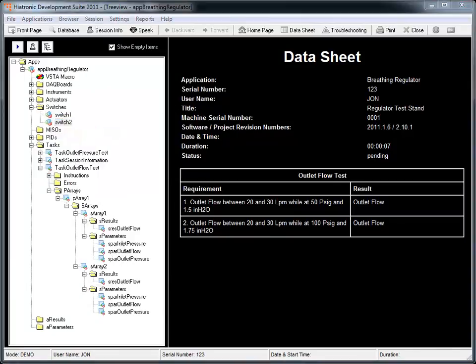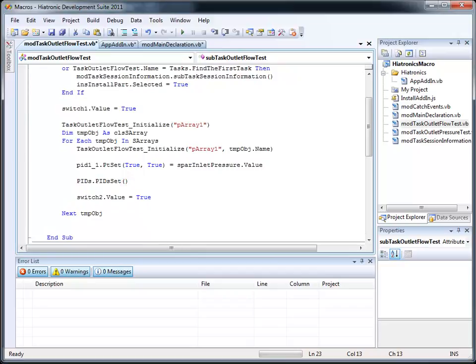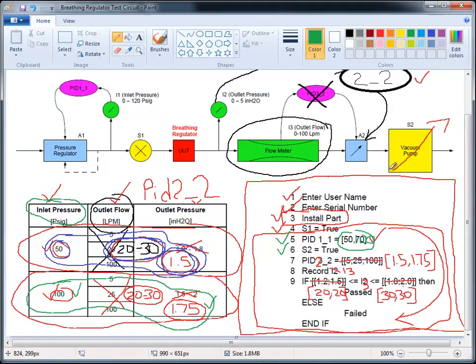So we'll just copy that name and paste it. Dot value equals true. So the vacuum pump is now turned on, and the next step is to set PID 2_2 equal to 1.5 and then 1.75. So we want to set it equal to the outlet pressure.